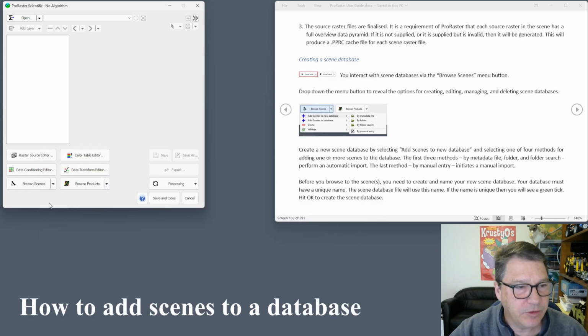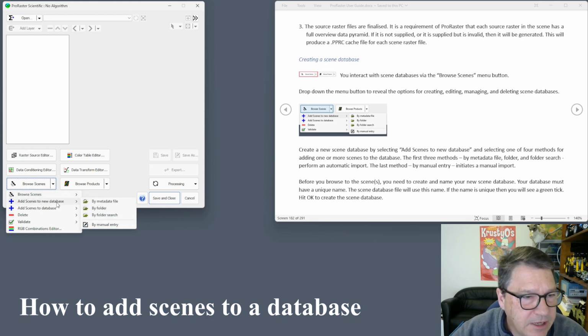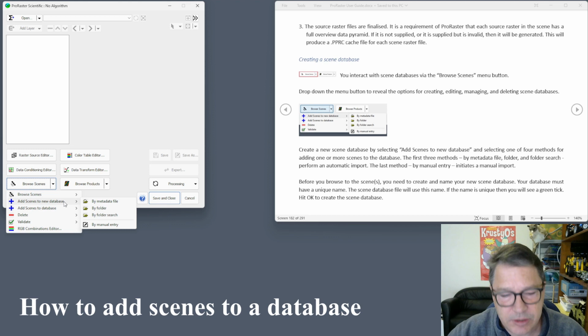So let's take a look at our options on the Browse Scenes drop menu button. Firstly, you see a list of all of the databases that you've created, and you can select one of these and it'll open the browser. Secondly, we have two options for adding scenes. Firstly, add scenes to a new database. This will ask you to name your new database, and then it'll add scenes to that database.